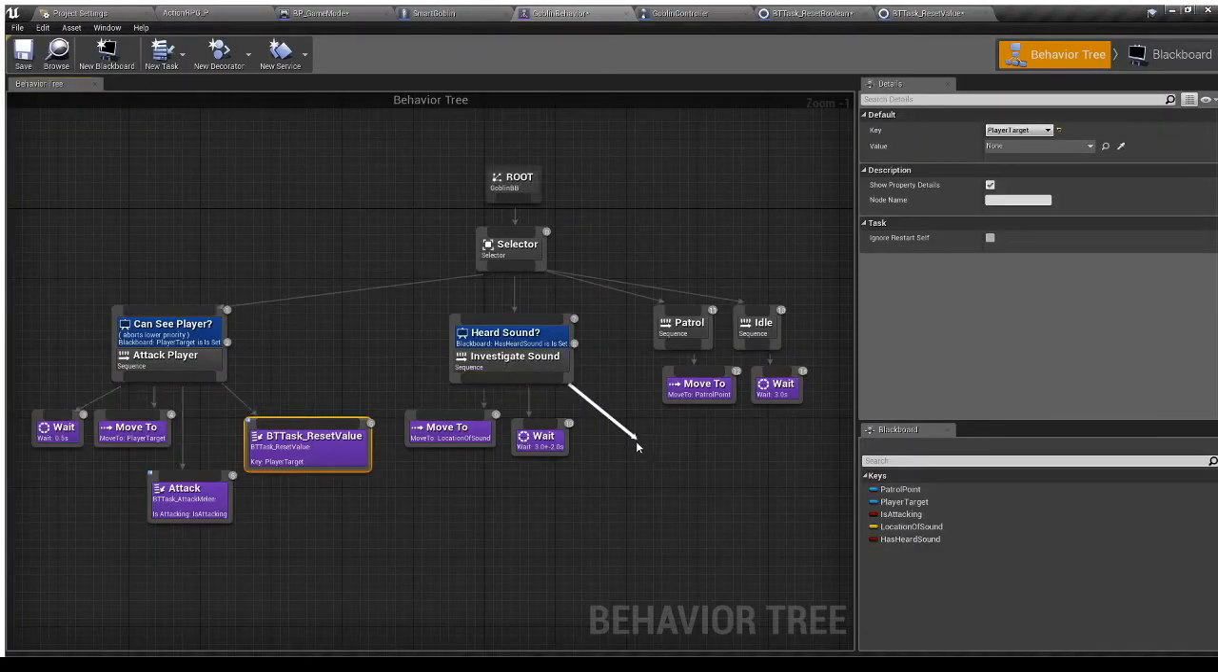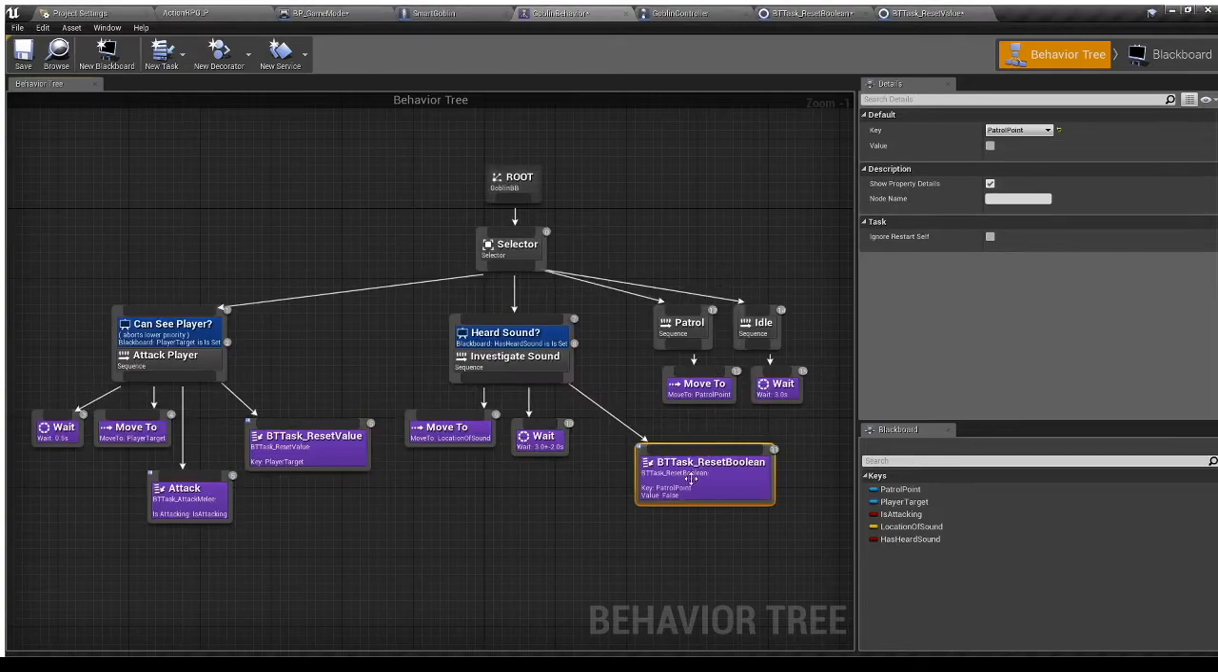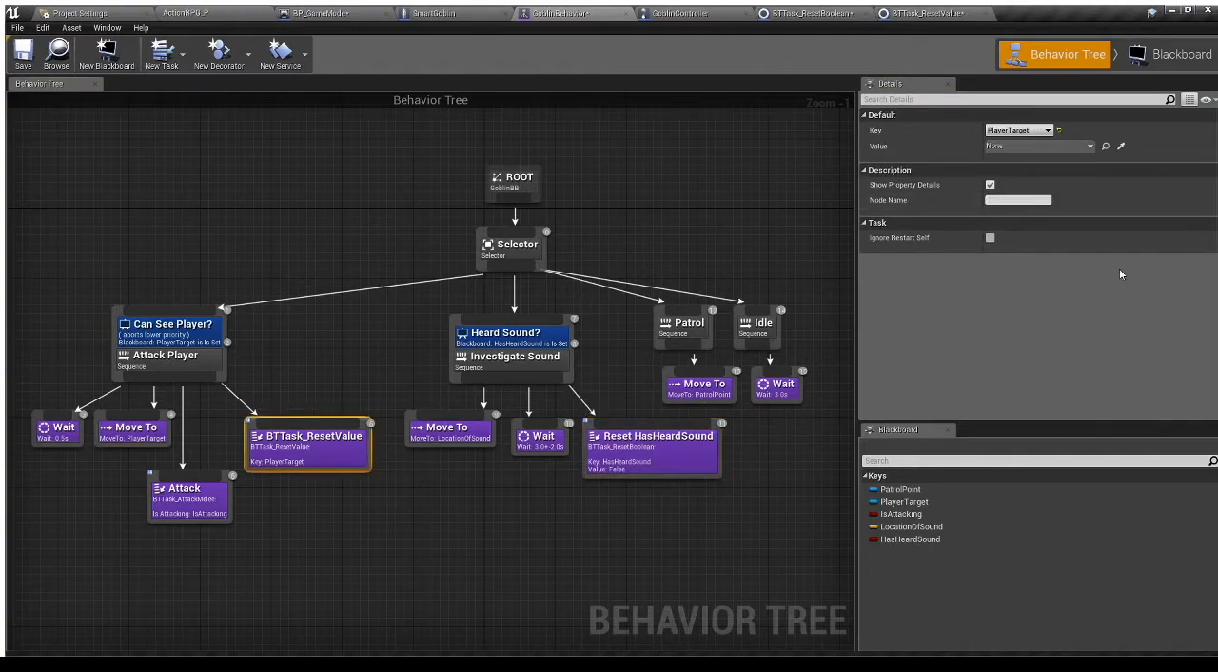So what we can see is over here, when we do this BT task reset boolean, we will reset has heard sound, and we'll give it a value false, right? We're going to call this reset has heard sound. Got a little bit easier one. In fact, we can rename this one reset player target. So we know that we don't want to see the player target anymore.